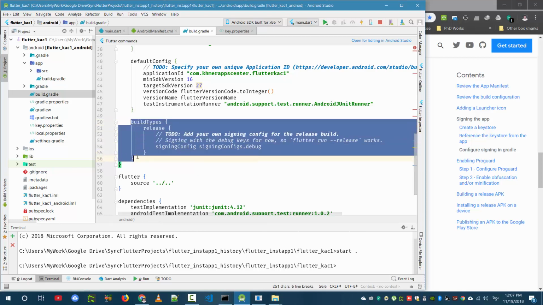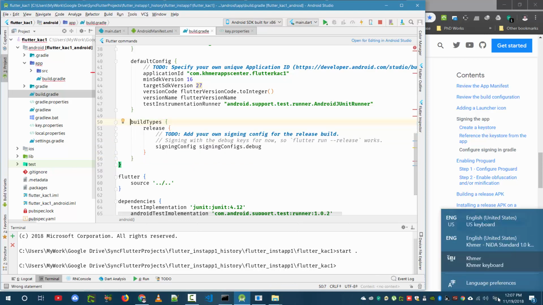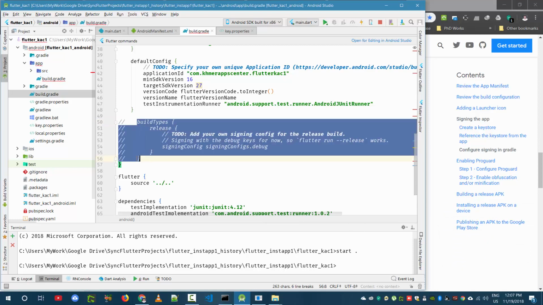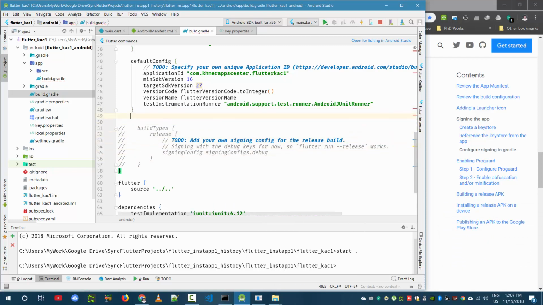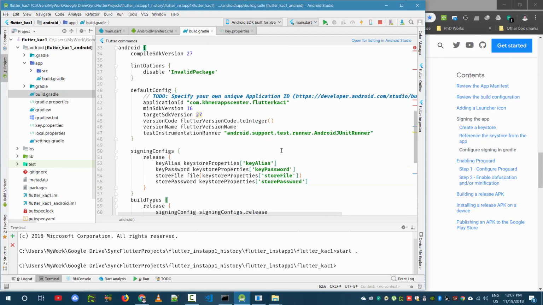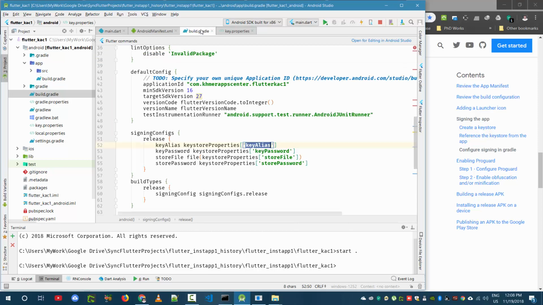I cannot use that. Okay, so maybe just maybe this one, like this, and like that. Okay, so actually this one refers from the key here. Make sure you don't change anything here: store password, key alias, store file here.